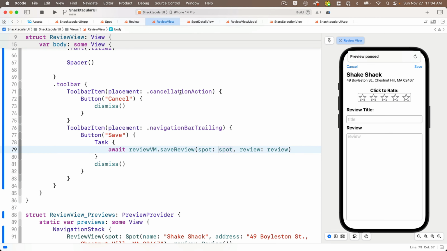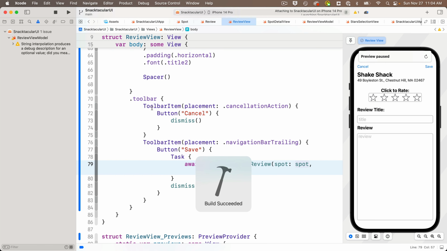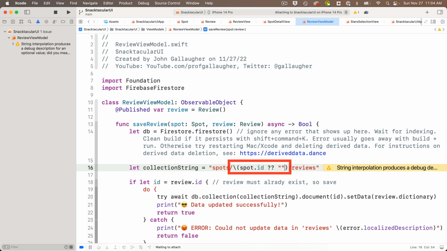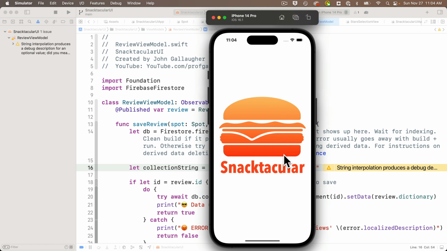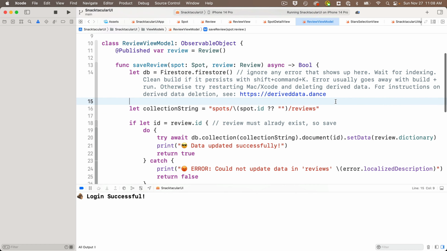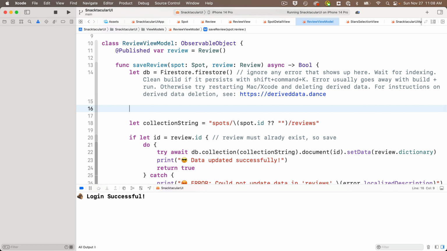Now at this point, if we go ahead and build and run, oh yeah, we have a warning back here in ReviewViewModel. We can silence this warning by entering after spot.id a double question mark and an empty string. And again, we got this warning in here because spot.id could potentially be nil, but we fixed that possibility. But you know what? I'm going to stop this and I'm going to use a guard let statement instead so that I can print an error if I ever have problems with this statement in here.